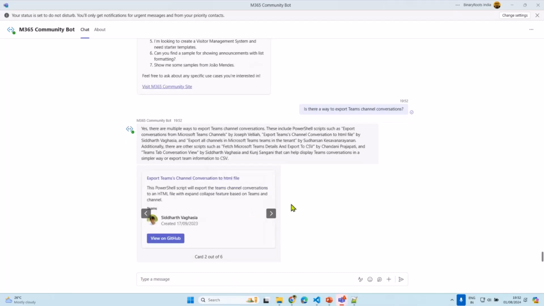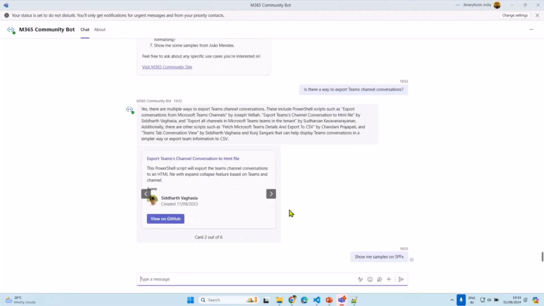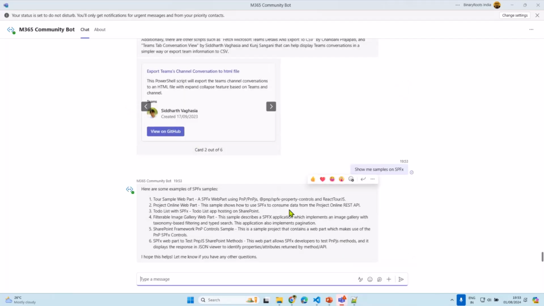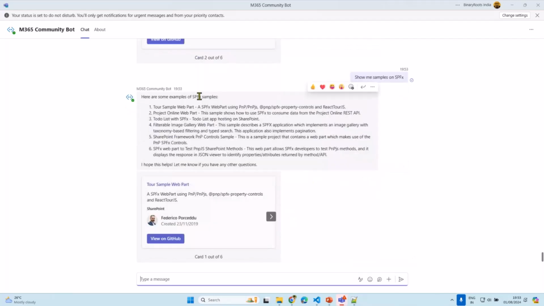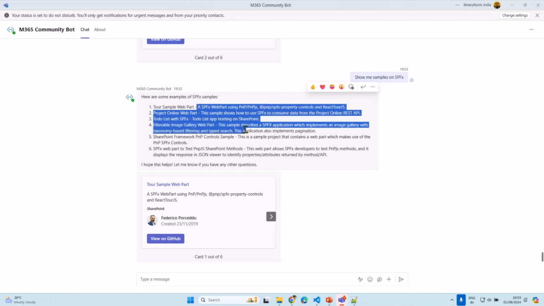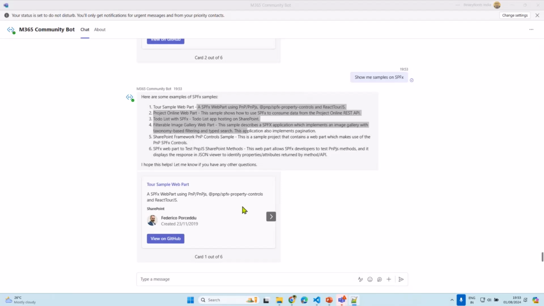So the idea is that you can naturally converse with the bot in such a way that you can find the samples and get some responses around them. I'm just going to try a couple more prompts which I have already copied. If you want to say, show me samples of SPFx, it gives you some samples available in the SPFx gallery with some summarization, and again the adaptive card.